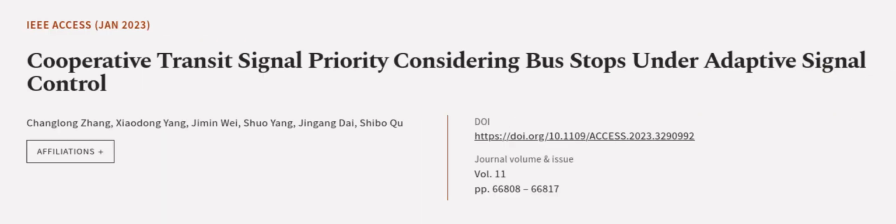Our method also employs a rolling horizon strategy to continuously adjust the signal timing plan to adapt to changing traffic conditions. This article was authored by Changlong Zhang, Xiaodong Yang, Jimin Wei, and others.